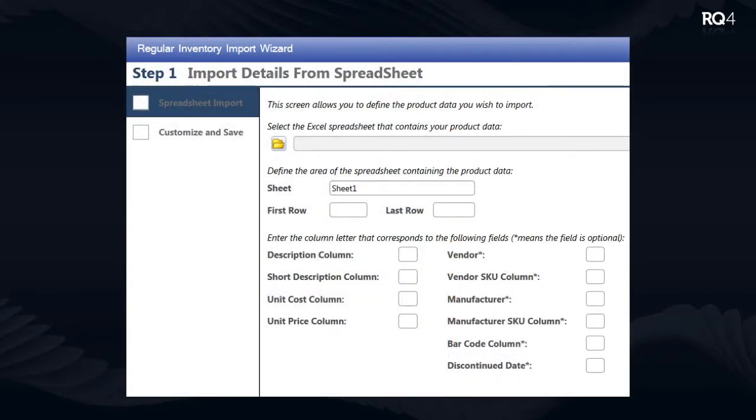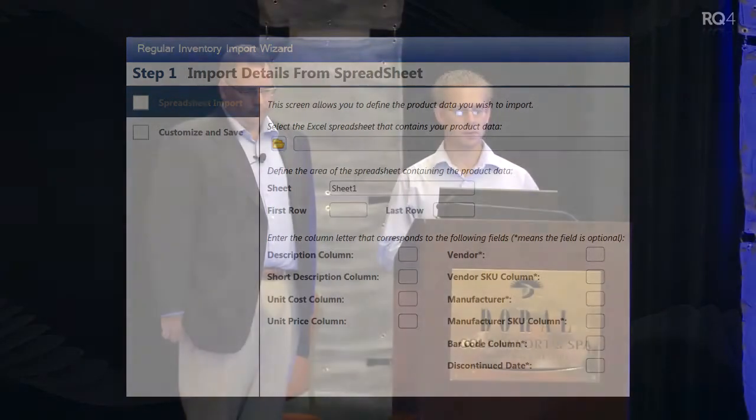This is what the regular inventory import wizard would look like. All we would do is map to an Excel sheet. The columns would be things like description, cost, price. All we need to do is tell RQ4 our first row, last row of data, our sheet name, and you'll even notice the barcode and the discontinued date column. So this is a great way to add many, many hundreds of products all at once.